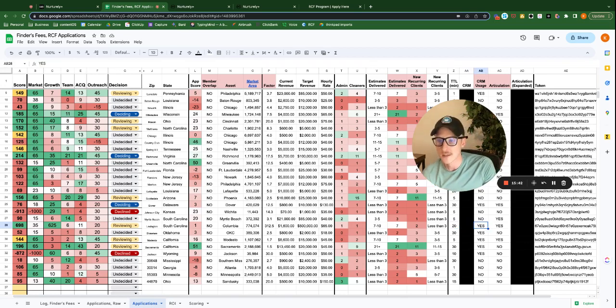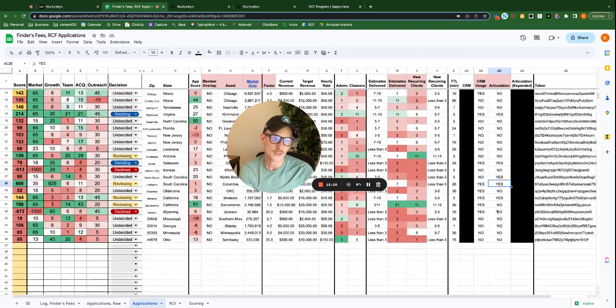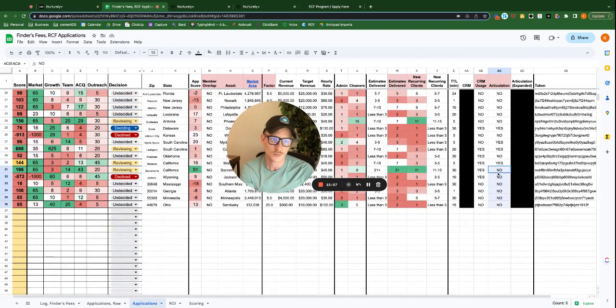Then we have whether or not they use a CRM, and then the last thing here is called articulation. Articulation is being able to explain your follow-up process to me, and a lot of people are not. There's a lot of no's in here, the last like 6 were no. Basically, you're just trying to tell me, hey, a lead comes in and we reach out with a text message. If they don't get back to us, we call them. If we don't hear from them, then we send them an email. The next day we follow up. Day 3 we follow up. It's that kind of explanation.